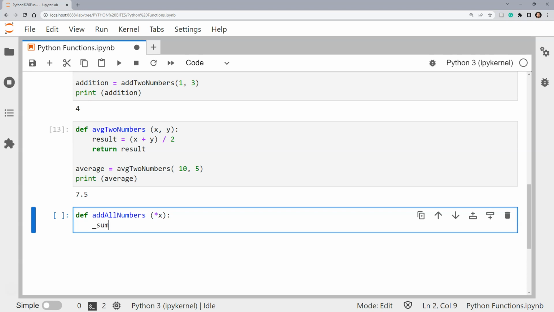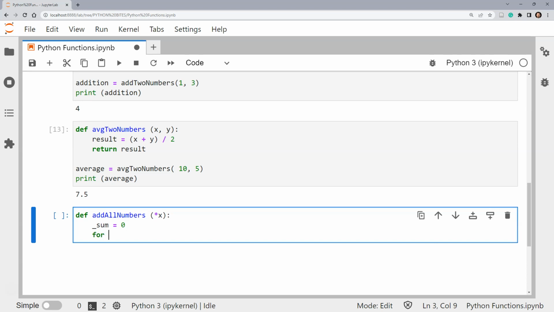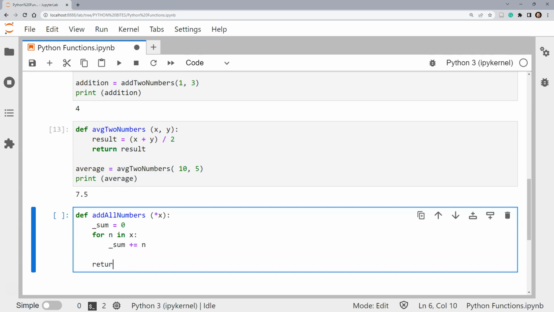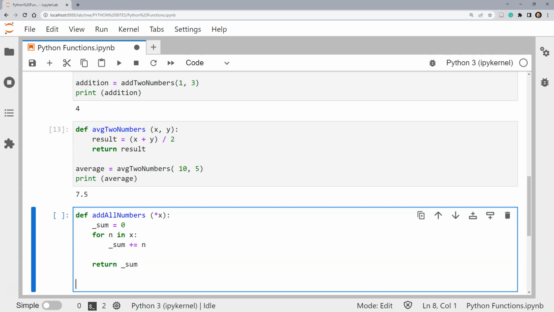So I'm going to say that the sum is currently at 0. So for every number that is in X, what's in the asterisk X up above, we're going to say that the sum is going to be plus equal to whatever n is, right? And when this is done, we're going to return the sum. And by the way, if you notice that when I use the word sum, it turns green, which means it's a protected word. So we're going to go ahead and say return sum.